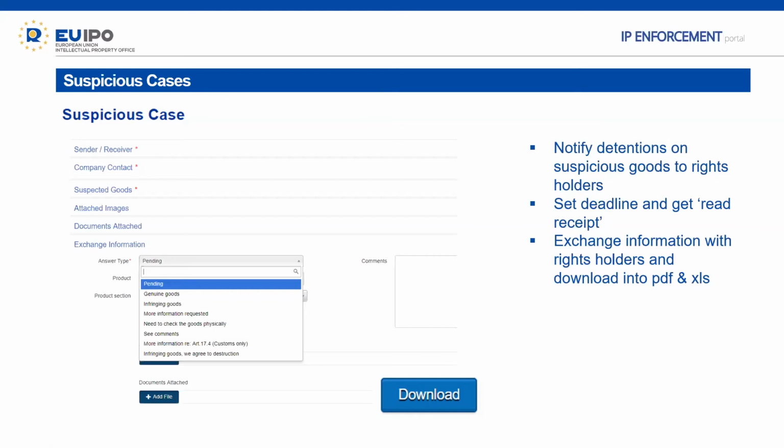The advantage of this is that the information, all the intelligence, never leaves the tool. Everything stays in the tool. Pictures are no longer sent per email to the right holders. Everything is safely and securely stored in the IP enforcement portal. And the only thing that is sent out are our email notifications with links to the information, and then the user has to log into the system, view the information and answer.